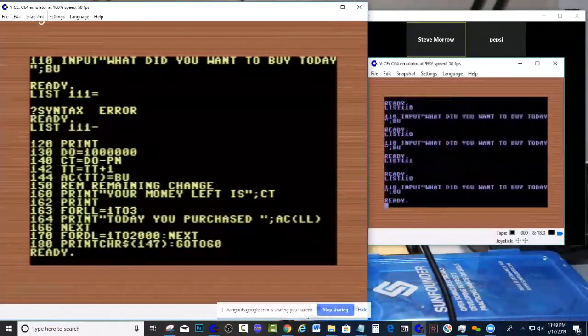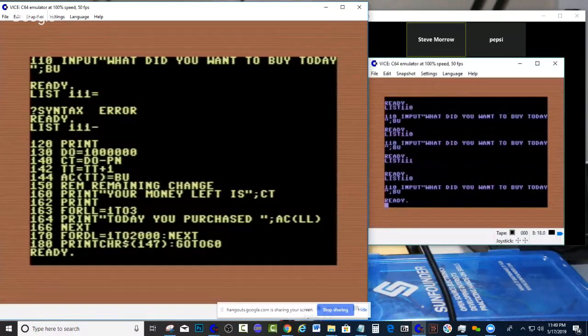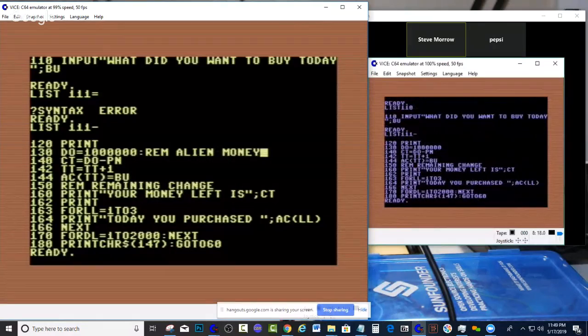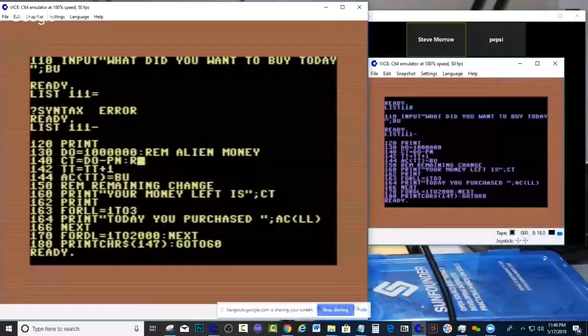The next one is assigning our variable for our dollars, keeping track of the total dollars that our big alien from the other planet has. He has $1 million, right? And over here you can just even do something like alien money or something like that. Keep track of what that line is doing. You'll have later using remark statements to kind of keep track of what that result total is doing.